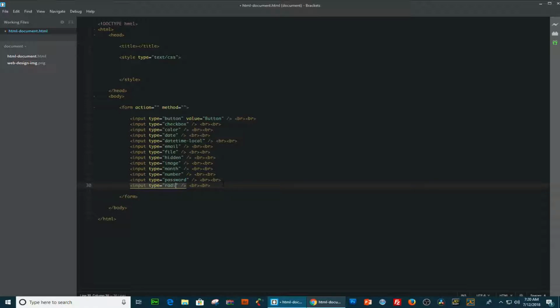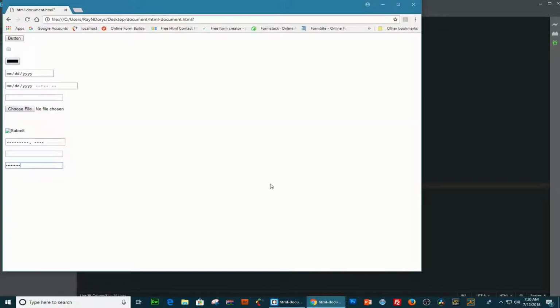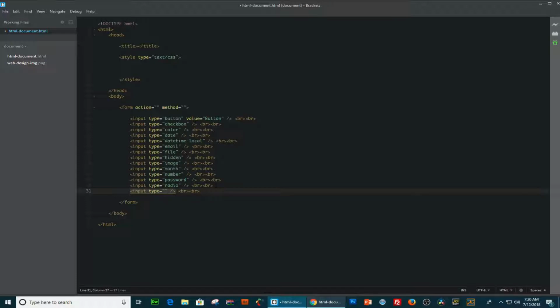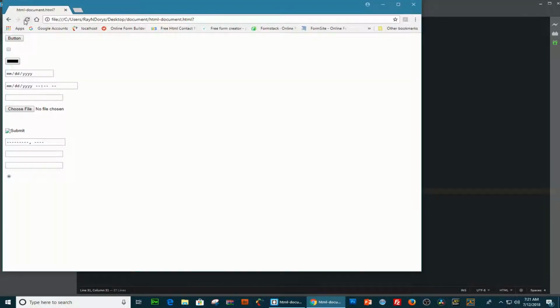Then we have the radio. I know many of you have seen radio buttons. A radio button allows you to select a single value out of multiple choices. Then next we have the range. And this is a range input. The range lets the user specify a numeric value. By default, a slider represents the input element.